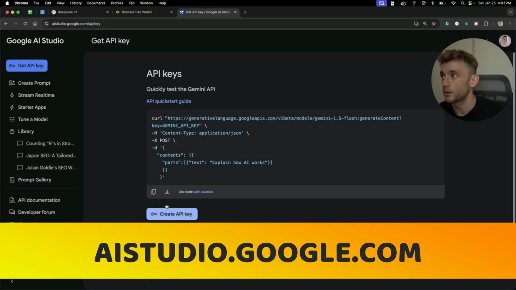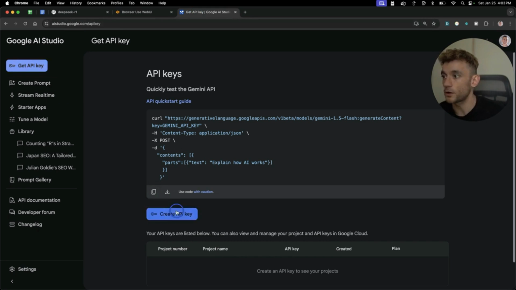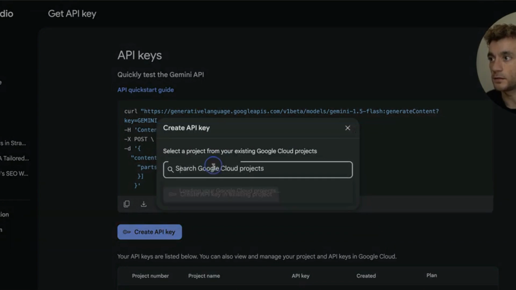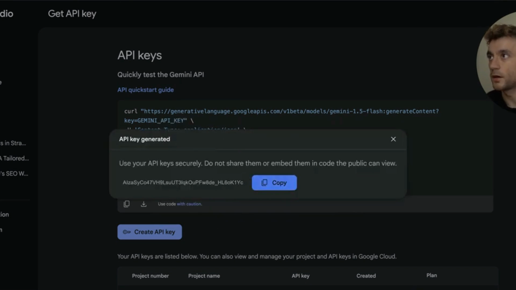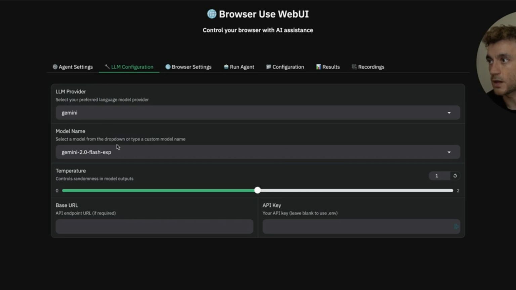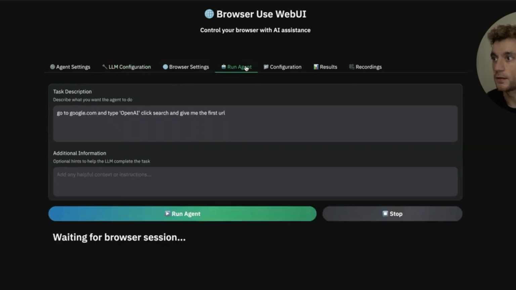So if you go to aistudio.google.com, create API key, you can actually get the latest new releases from Google AI Studio, but however you want it, you can set this up. And then, for example, if you want to use Gemini, we can say, for example, Gemini Flash experimental, plug in the API key, and we should be good to go.